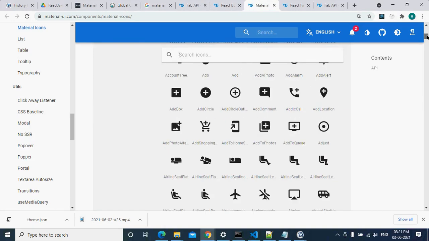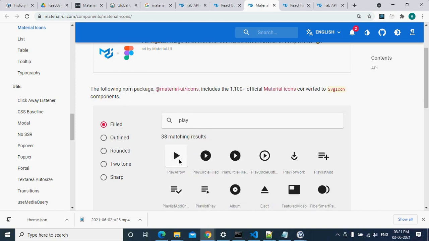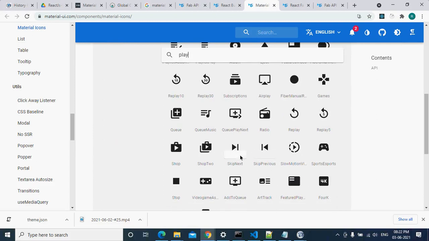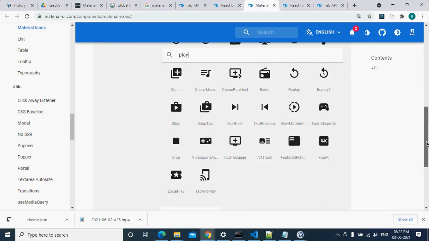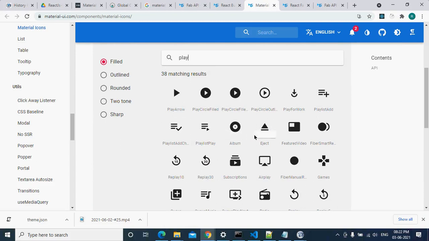In Material UI, we have around 1100 plus icons, 1117 icons. If you see the play icon, it is something like this. Like this, based on the functionality: skip next, skip previous, replay, album, eject, pause.